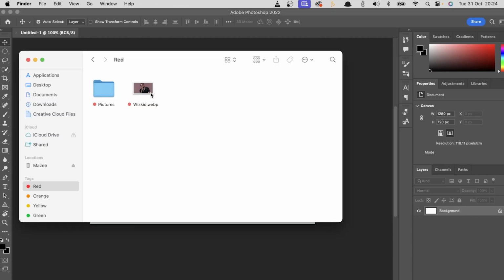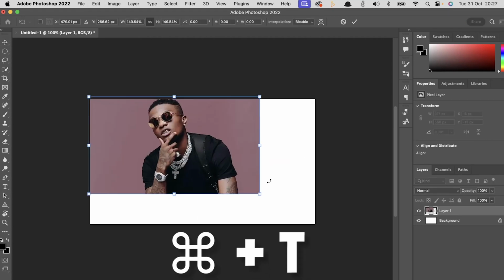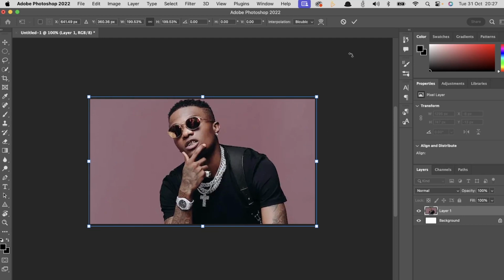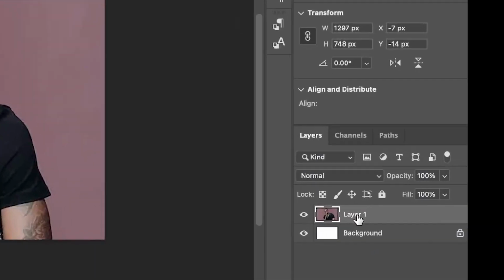You can do this by copying and pasting your image from the download folder or your image location. Next, press Command C on the keyboard and resize your image. Then click the check mark once satisfied. Duplicate your image layer by pressing Command J.